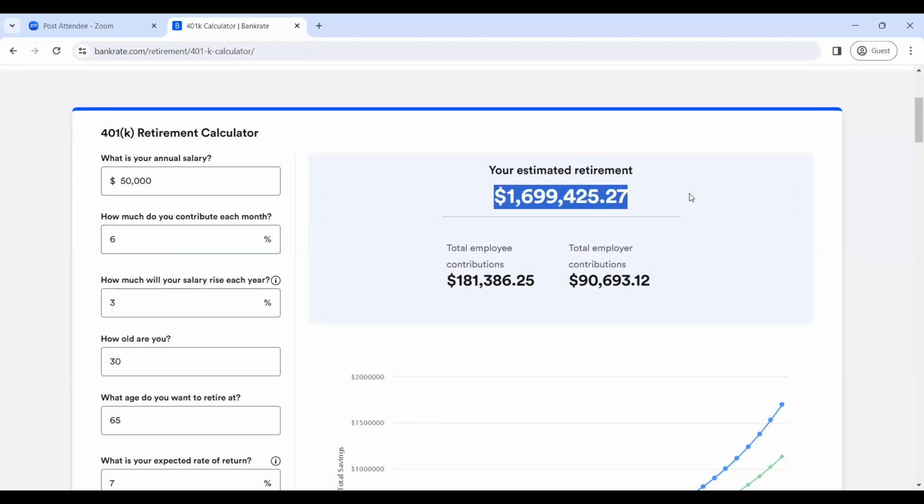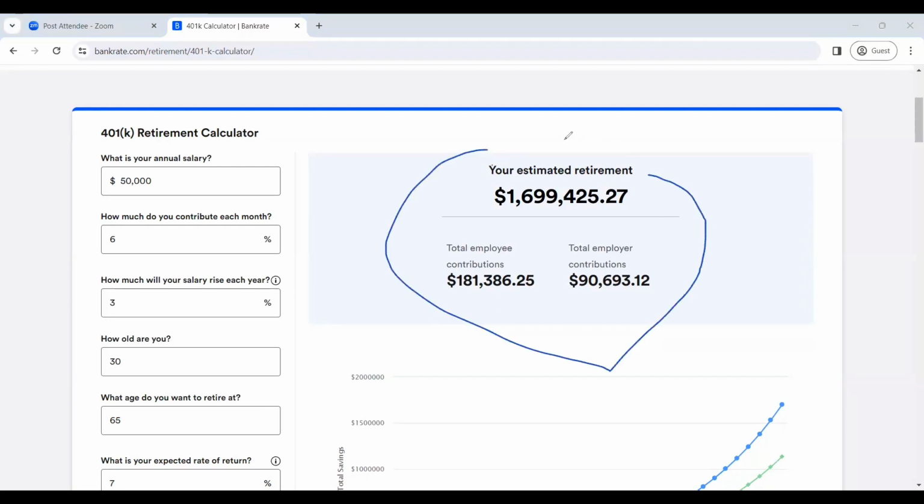And then here's your balance. What do you think of that? I think that's pretty good. And you can see half of what you put in. So you put in 181,000. Great job. But then your employer gives you half of that. So that's $90,000 throughout the course of your career. I think that's strong. But let's run another scenario.